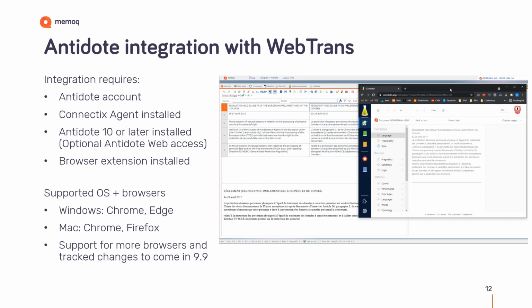Let's talk about supported operating systems and browsers. Currently, that is in memoQ 9.8, we support 2 browsers per operating system. For Windows, Chrome and Edge are supported, and for Mac, Chrome and Firefox. For memoQ 9.9, we are planning to add at least Firefox for Windows and also Safari for Mac. We are working on this with Antidote to make sure that the browser extensions are up to the task.